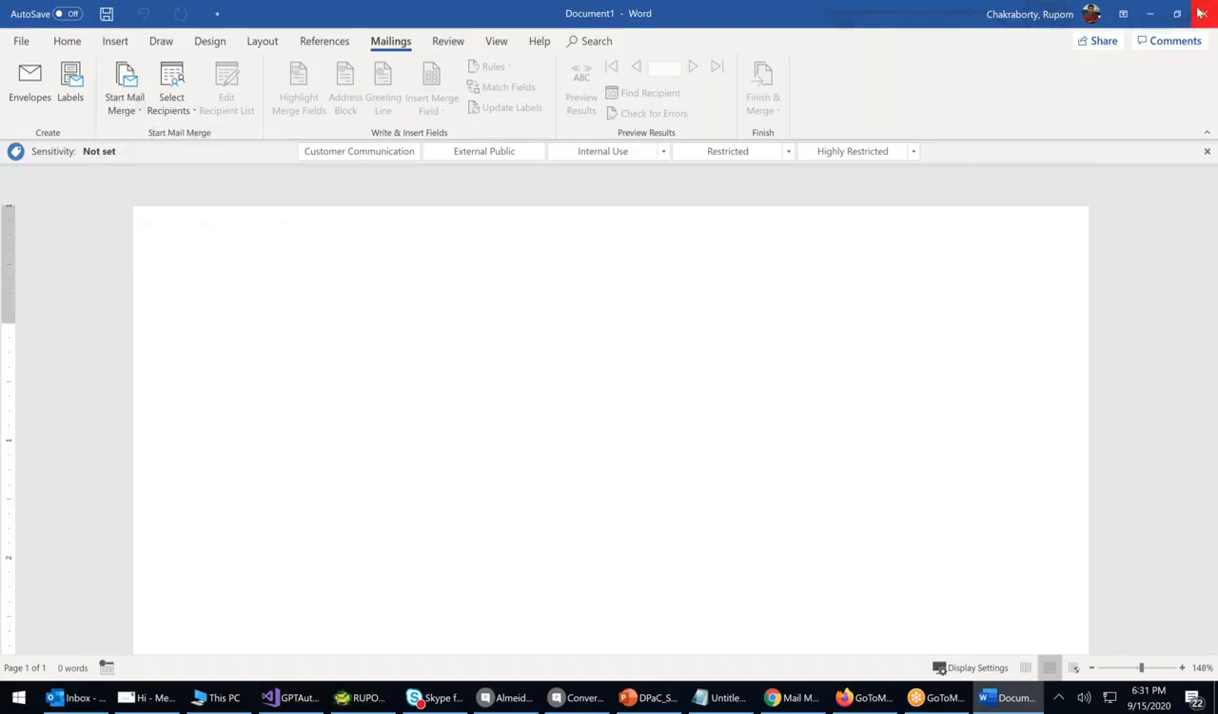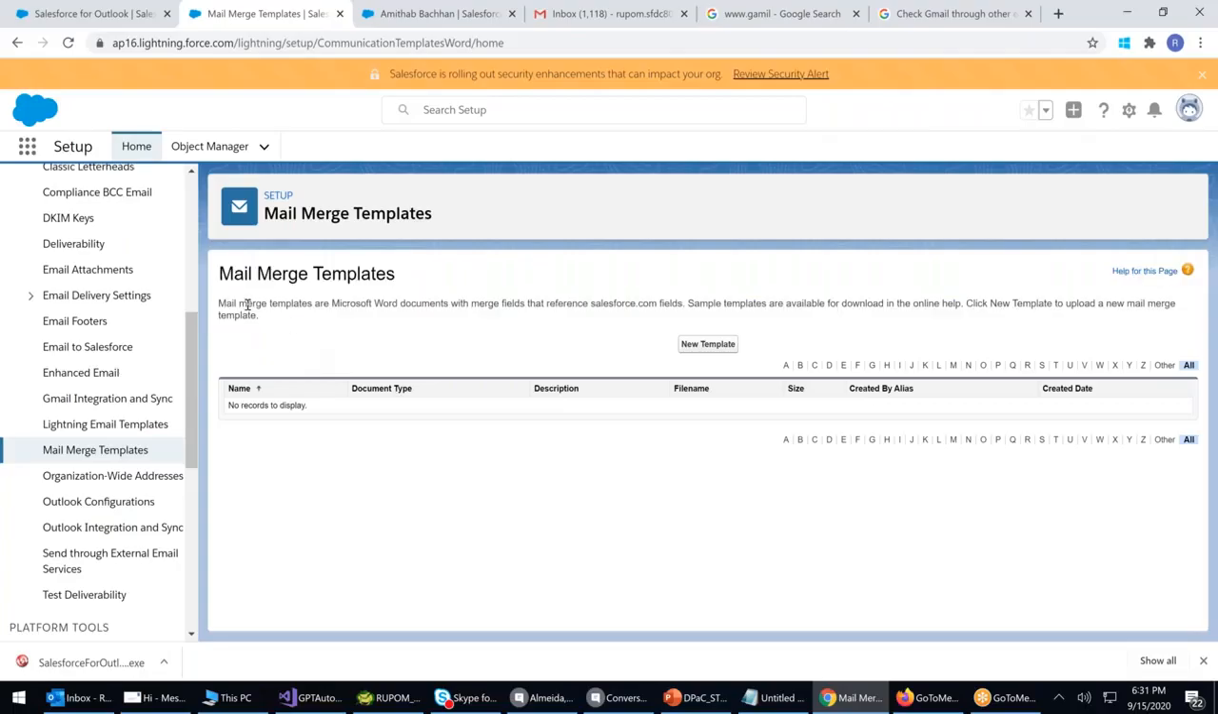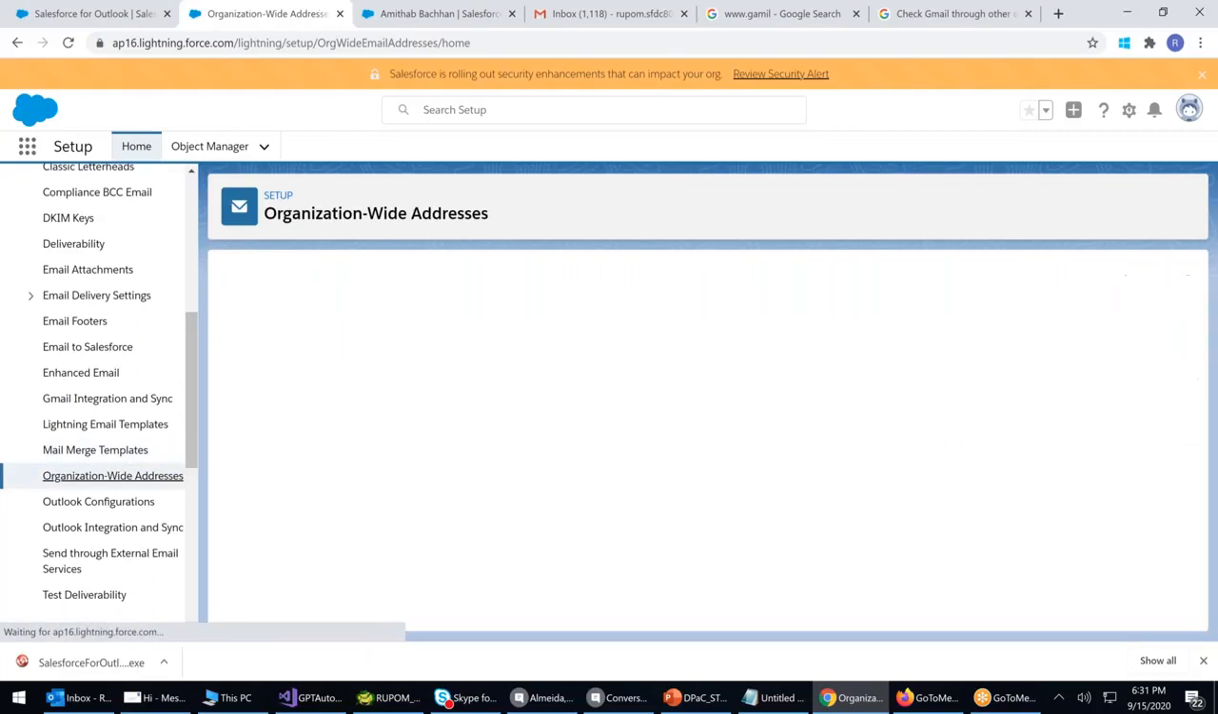This is a Word feature. It's not a Salesforce feature. You can see that. Mail merge templates are Microsoft Word documents that merge with reference to Salesforce. Tomorrow I'll just show you, but you have to do this homework. We have seen organization-wide address.